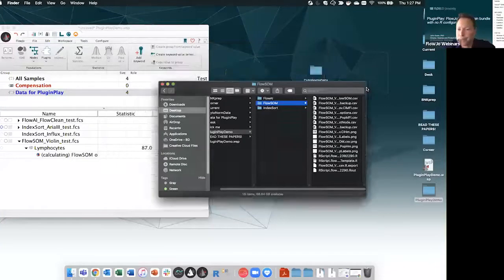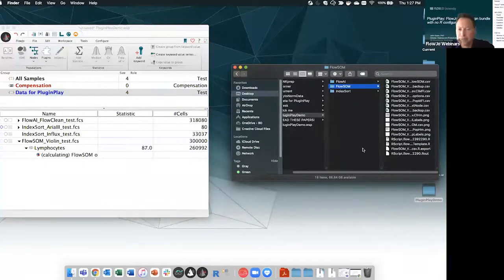So here we go. That is well on the way. And pretty soon we'll see populations pop up in FlowJo. Time for a tea break. Good stuff.